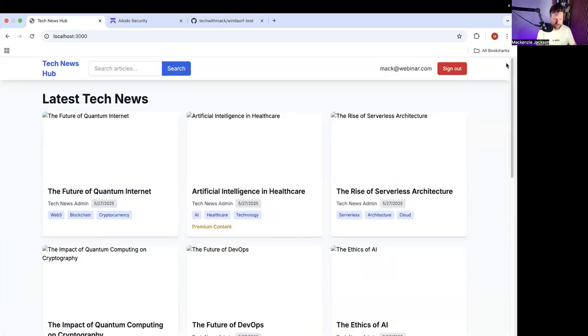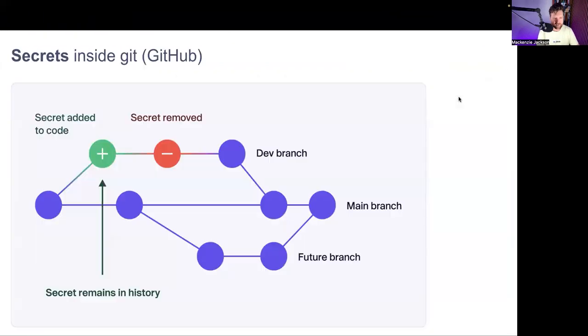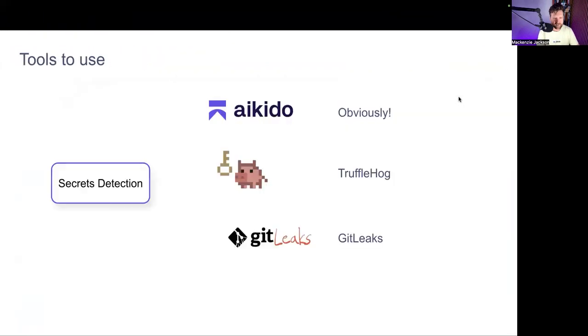There are much better ways to identify secrets, and that's with something called secrets detection. So Aikido has a secrets detection module, and we have one specifically for Windsurf as well. But there are other tools that you can use if you want to investigate as well, like Trufflehog, a great open source tool for detecting secrets. Same with Gitleaks. So there are various tools that you can use. I'm going to give you a demo of how Aikido can find these secrets, and actually in two ways.